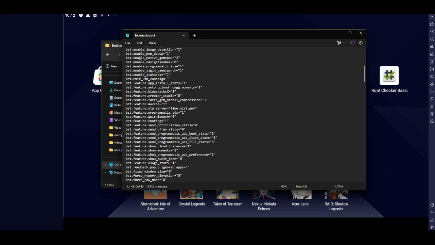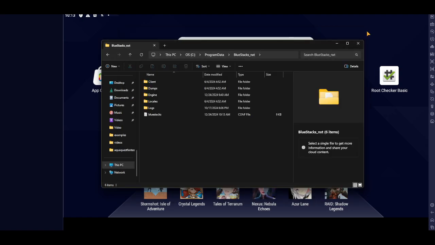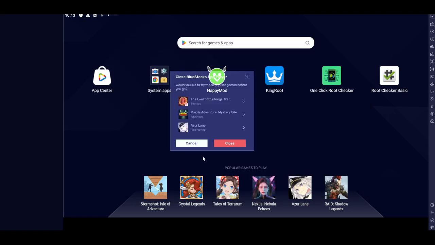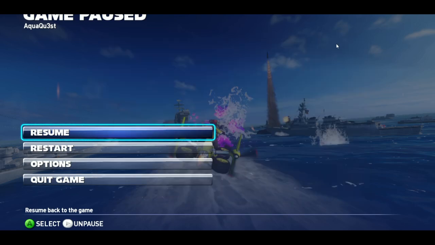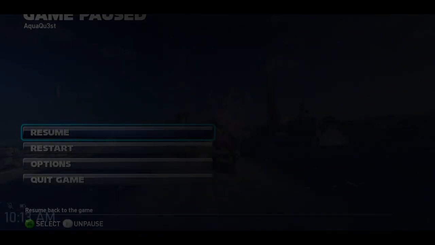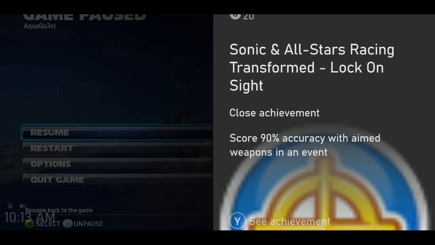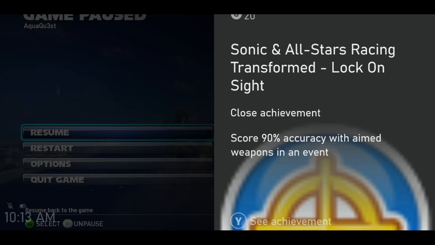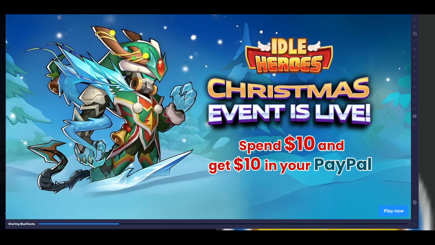Once you do that, that's all you're gonna need. So then you're gonna save it and hit exit. You're gonna X out of BlueStacks, and then you're gonna reopen BlueStacks. Once BlueStacks opens up, we're going to check to see if we have root. We should have root now.